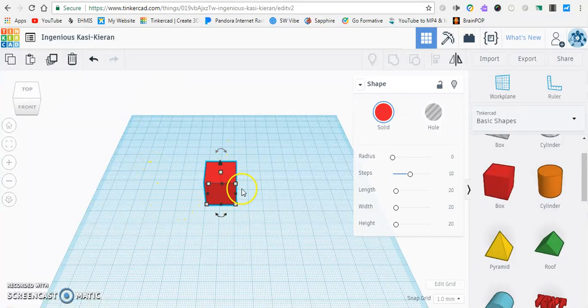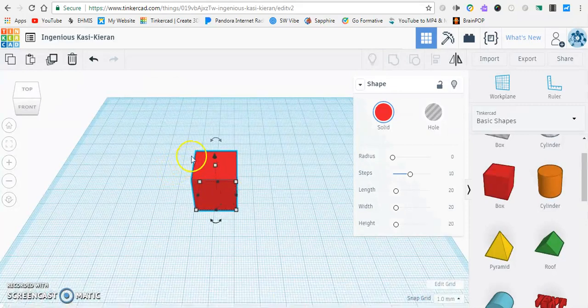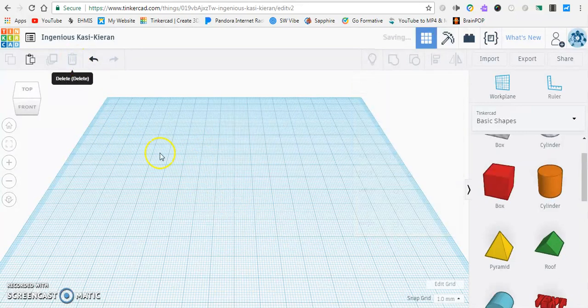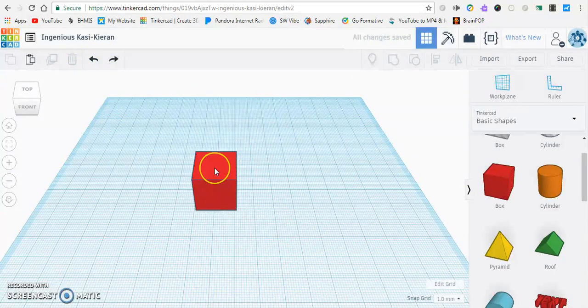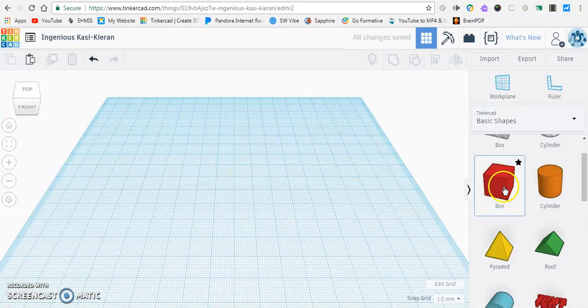First, we have to make sure we have the object selected. It has to have that kind of bluish outline around it. Select the object. Two different things you can do. You can hit the trash can icon to delete, or you can click on it and hit the backspace button on your keyboard, and it will delete your object as well. Pretty simple.